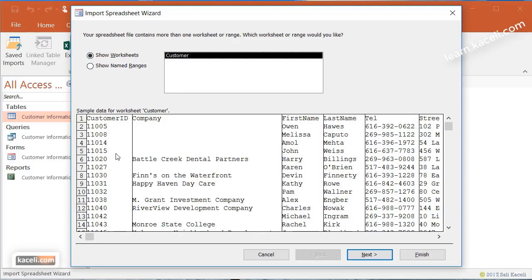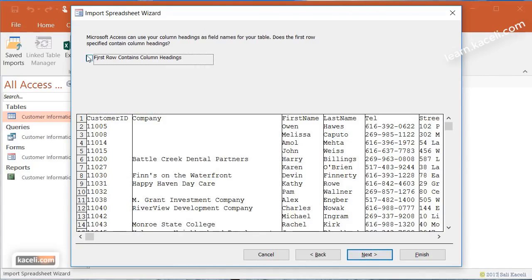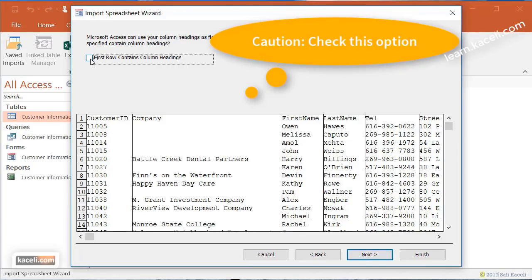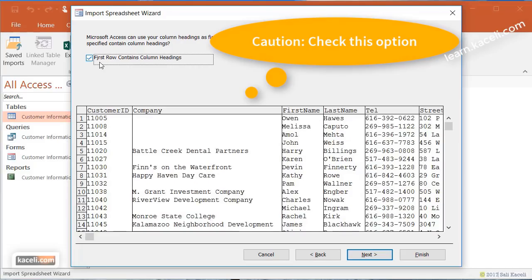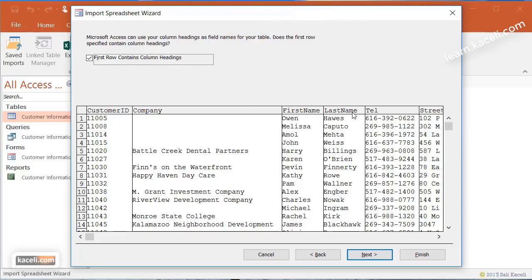So this is our worksheet, this is what's in that table. Then we click on Next, and then this is very important. This is where a lot of users get lost. So we want to choose here the first row contains the headings. So the first row in our Excel spreadsheet had, for example, the field names, customer ID, company, first name, last name. So this is just that label. That's what we are telling the system that that's what that is.